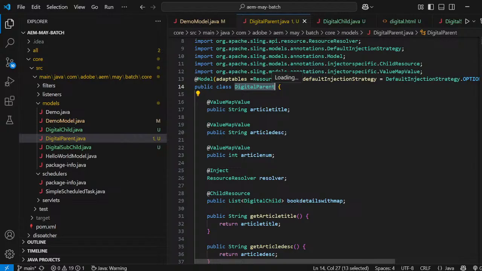Sling models are nothing but normal Java classes. Not only Sling models, all AEM backends are nothing but Java classes. We will convert them based on the requirement. Like in coming sessions, we have servlets, OSGi components and services, Sling schedulers, event listeners, event handlers, workflows. These all belong to normal Java classes, which will be converted with the respective topic.